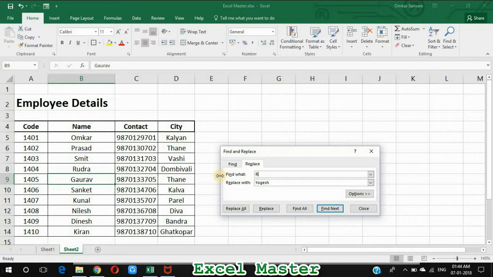Type the data that you want to replace beside the Find What option. Next, type the replacement data for the existing data, which you have typed in Find What, beside the Replace With option. Now click on the Find Next button. Excel will search the worksheet and will find the first occurrence of the data that you want to replace.